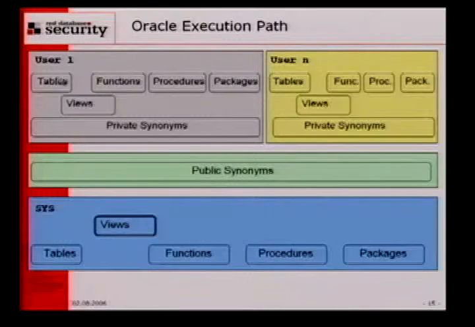So it's from top down. It checks first in the user schema for tables or views, then for private synonyms, and for public synonyms, and then it accesses the original views or tables.